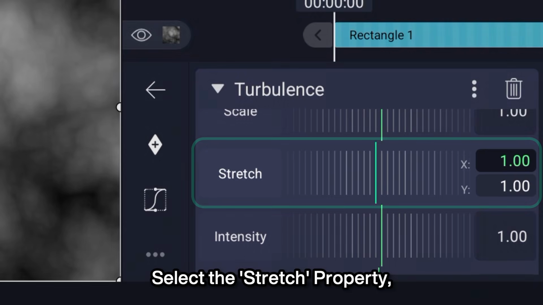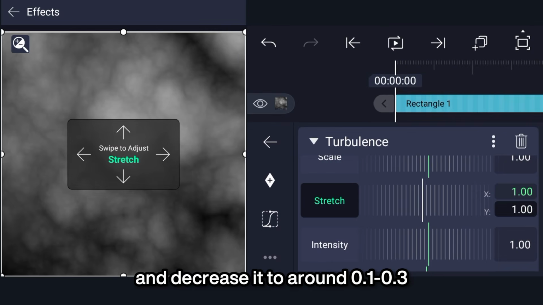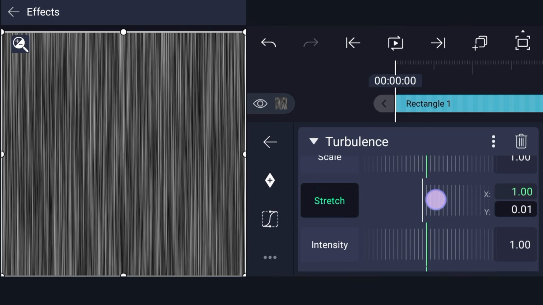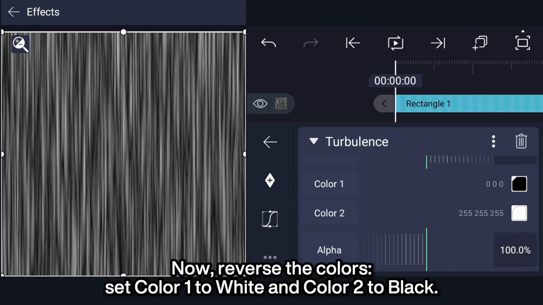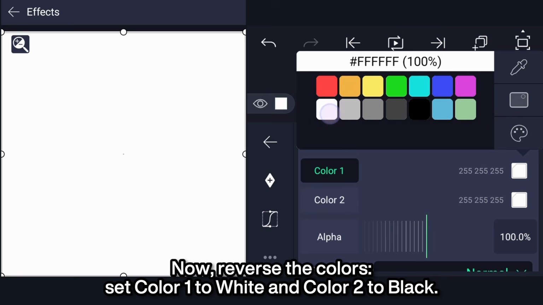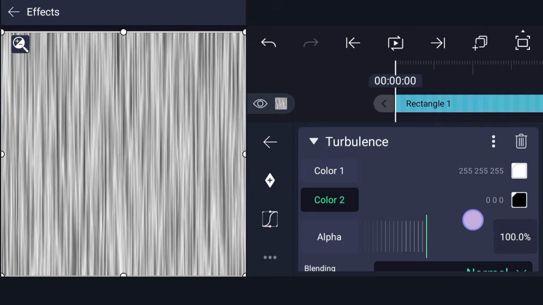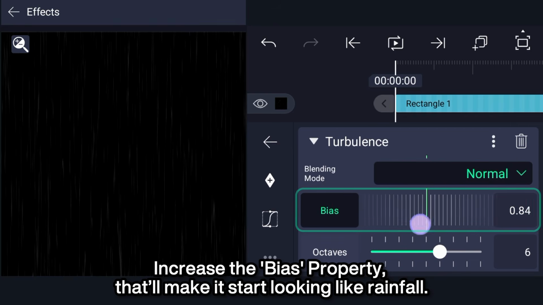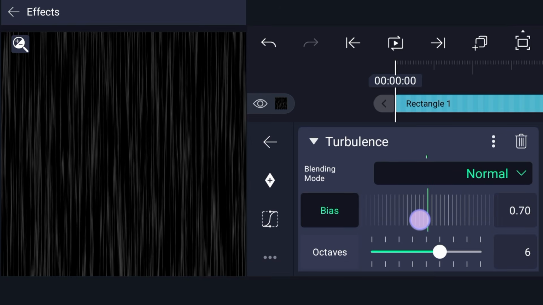Select the stretch property, tap on the Y and decrease it to around 0.1 to 0.3. Now reverse the colors. Set color 1 to white and color 2 to black. Increase the bias property, that'll make it start looking like rainfall.